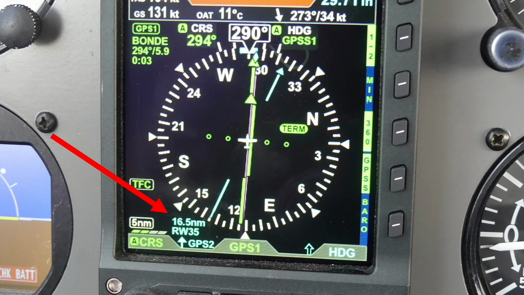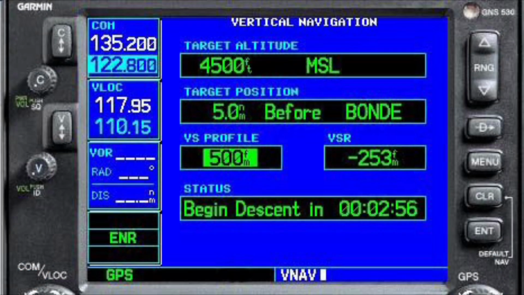I can now read this distance at the bottom left-hand corner of my Aspen CDI. I'll use this readout after I've turned final to tell me how far I have to run to my top of descent point. We can now use the VNAV calculator on GPS number 1 to tell us when to start down. We'll specify an altitude of 4,500 GSL, 5 miles before Bondi, allowing us time to get slowed up in level flight before we start the first stage of our approach descent.